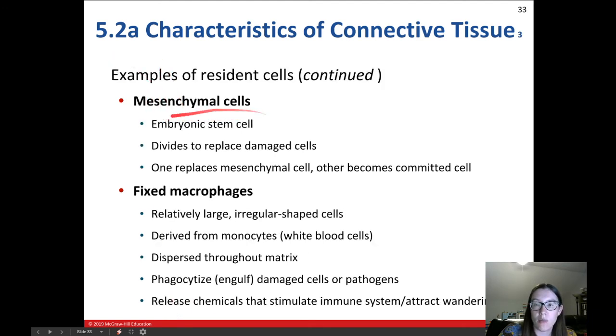Mesenchymal cells are embryonic stem cells, or I guess they're adult stem cells that came from the embryo eventually. They divide to replace damaged cells. One replaces the mesenchymal cell and the other becomes a committed cell, like it might become a skin cell or something like that. And then finally we have a couple of immune cells that live in these connective tissues.